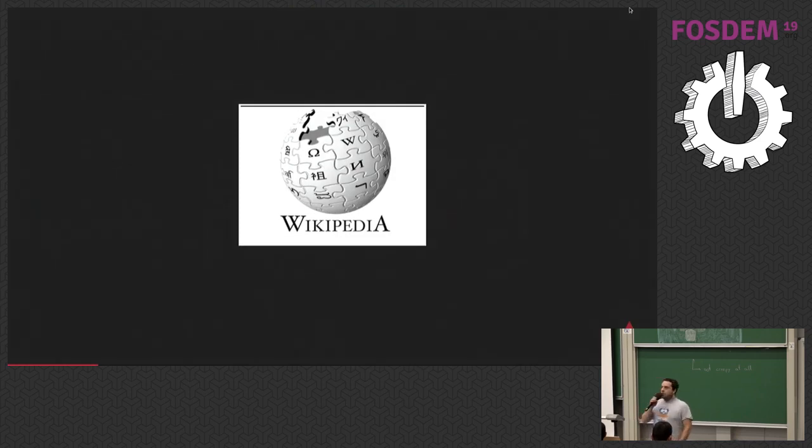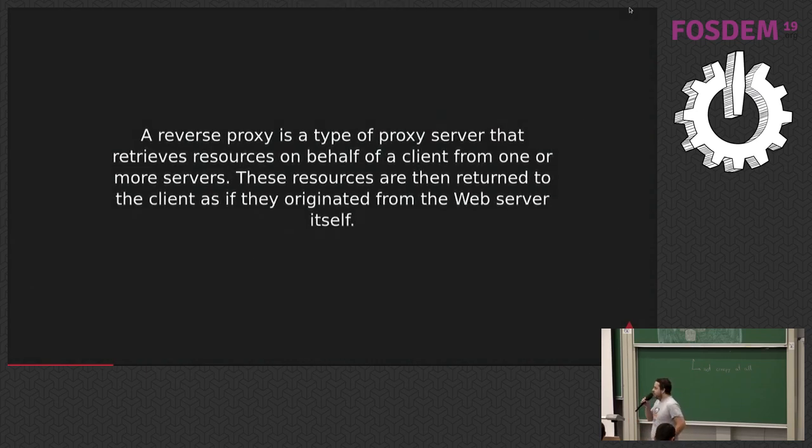When I start to work on a presentation, I usually search for the main word of my talk on Wikipedia, because everybody knows that Wikipedia is the real truth. And so, if we search for reverse proxy on Wikipedia, we can find something like this.